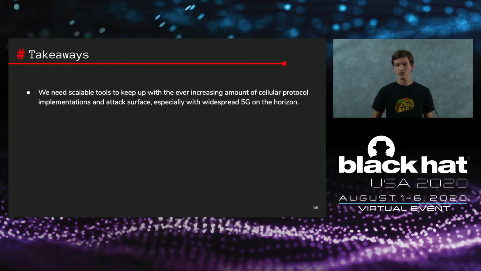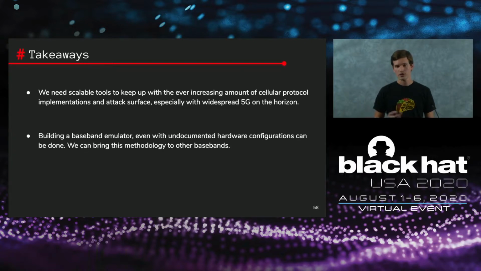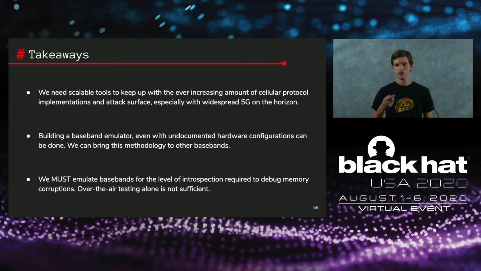Some key takeaways. We really need scalable tools to keep up with all the cellular protocols, especially 5G, which is on the horizon. If we can barely do 2G, how on earth are we going to keep up with 5G and beyond? Building an emulator, even with undocumented hardware, can be done. We can bring this methodology to other basebands, and I think we should. And honestly, we have to emulate basebands. We need the right introspection level, especially to do memory corruption debugging, and over-the-air testing, I think we've shown, is just not going to do it.